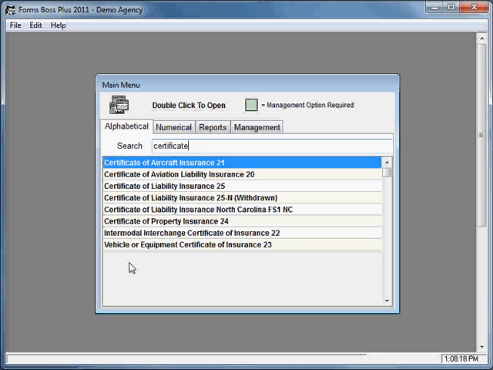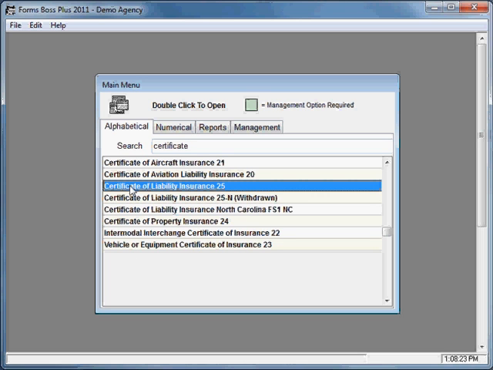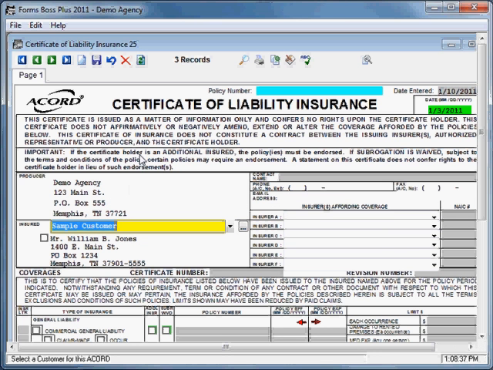And you can see all the forms that have certificate in their title. This certificate of liability insurance is the most common one, so let's take a look at that one. It will open up to the last record that we had worked on within this certificate. I'm going to create a new record here to show you how to use the certain features of a certificate. I need to select a customer first, and it will fill out the customer information for me.